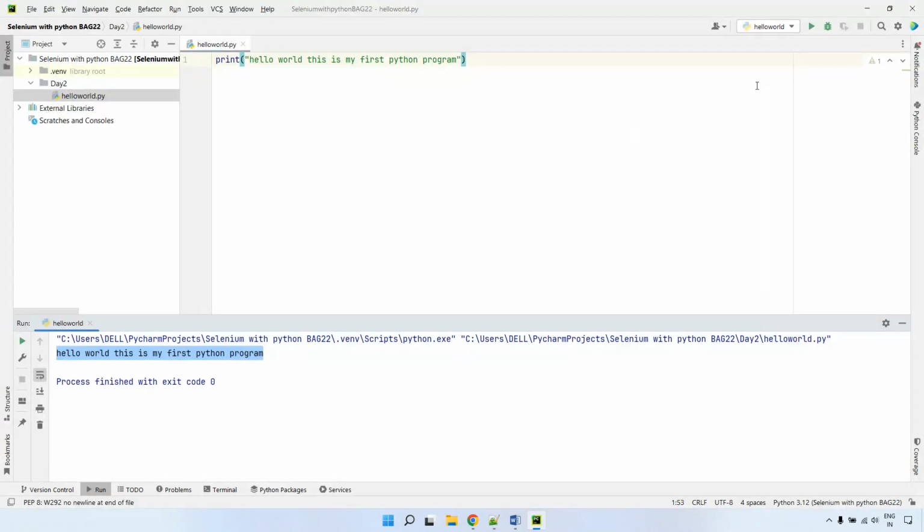So inside PyCharm, you have a green button beside this module name. This is the module name. So there is a green button here. Once you click on this green button, the same output will be printed in the console.